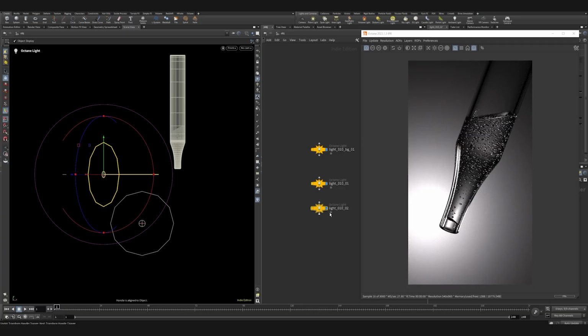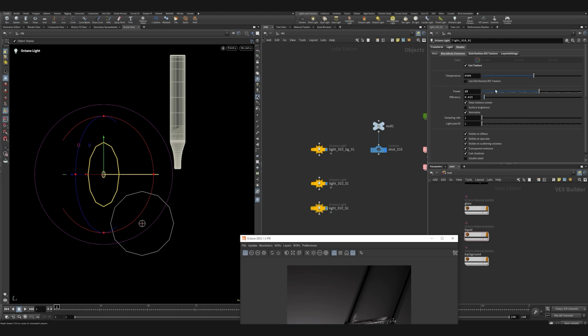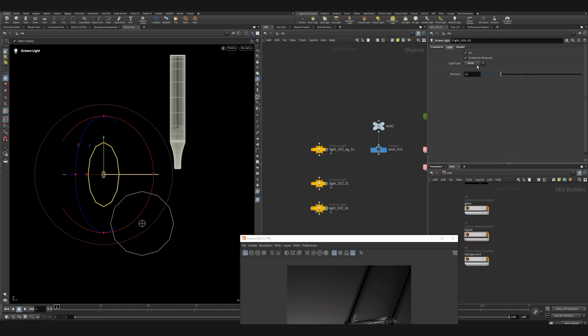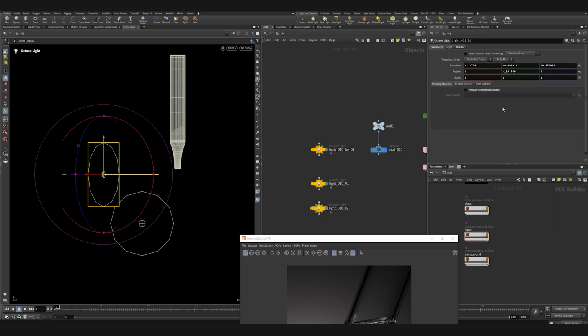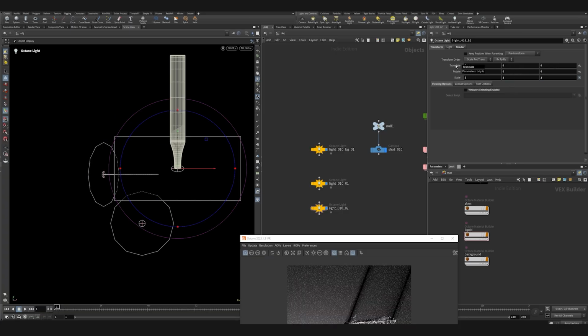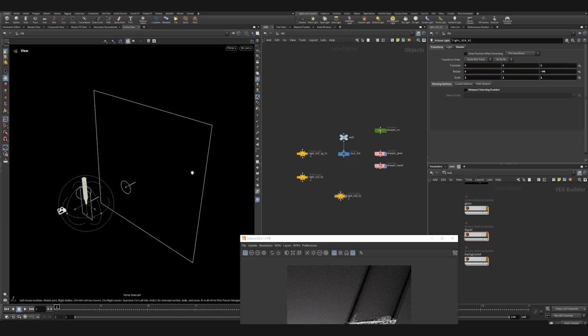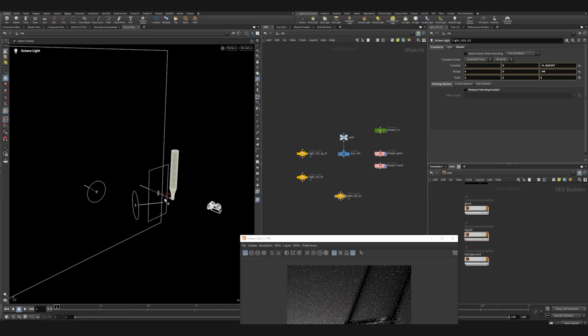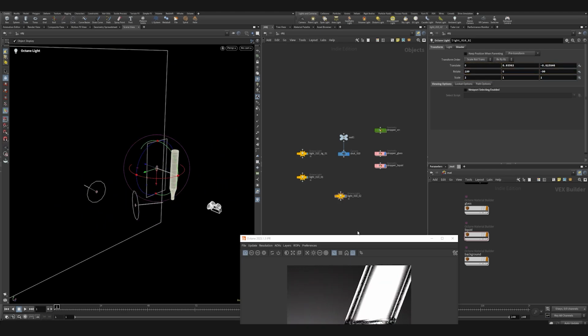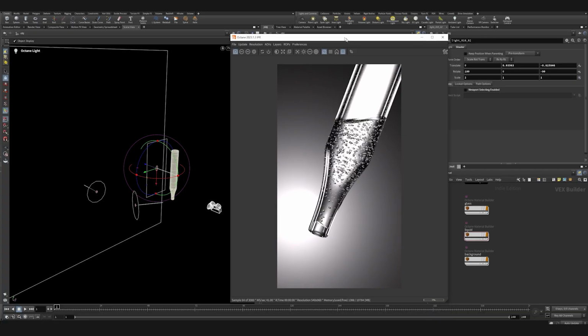And the third light, I'm gonna use the square one, quad, with the dimensions of 2, 1, 1. And I'm gonna reset the transform and set it to shine like this from the back of the liquid. Looks like this. Okay.